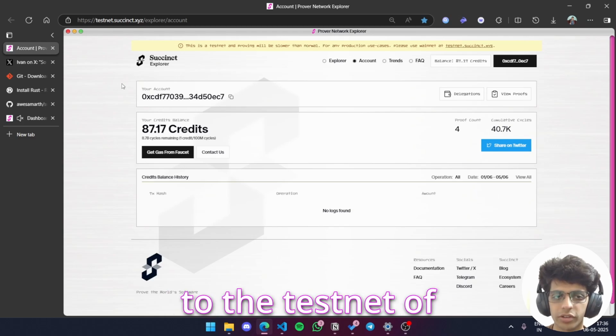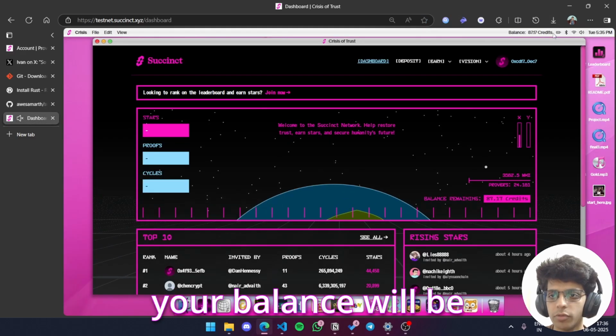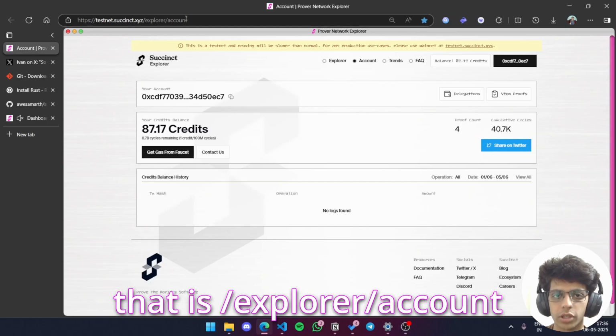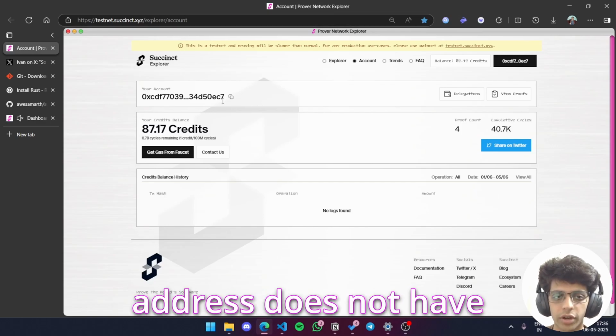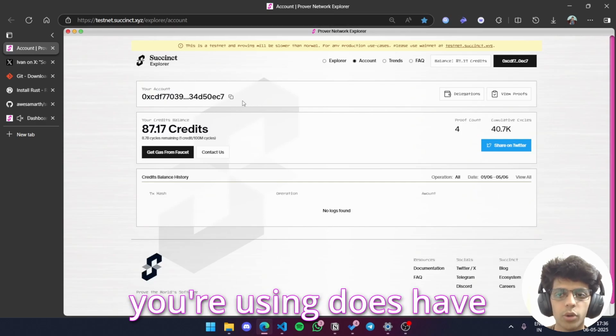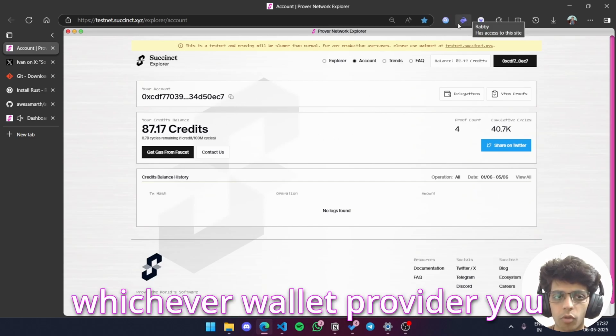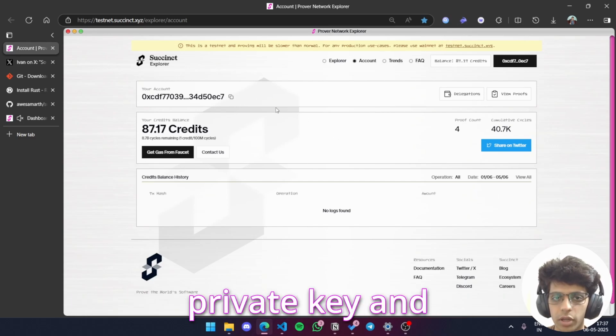If you have access to the testnet of Succinct and you've played games there, your balance will be showing up over here. This is the same number that will show up on this page, that is /explorer/account. However, you need to ensure that this address does not have any mainnet funds. So if the account you're using does have some mainnet funds, you can just create a new account in MetaMask or Rabby Wallet, whichever wallet provider you use, to get a new private key and thus a new address.